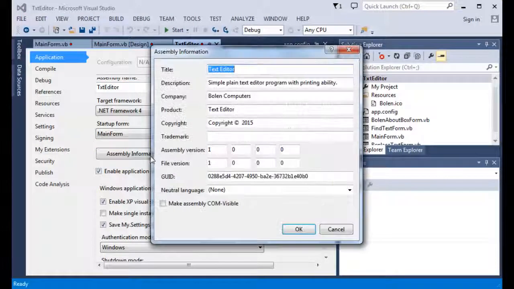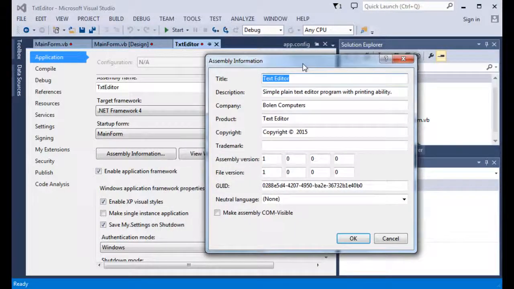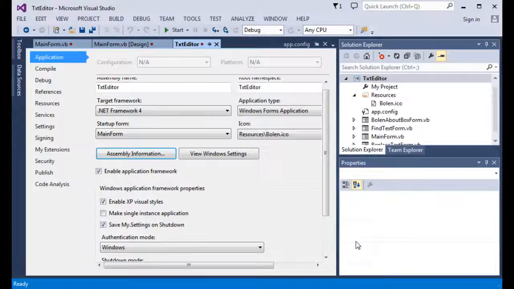set everything there. So I'm going to click on that. I've given it a title, a description, and I'm using my fictitious company, Bolen Computers, and the product is the text editor. Now, the actual assembly you'll see here is TXT editor. But this will be how the user will see the project as we go to the About box, as well as we'll see it later on as I do a ClickOnce deployment. So I want to check the assembly, make certain I've got that all filled in and set, and I'm going to click OK on that.